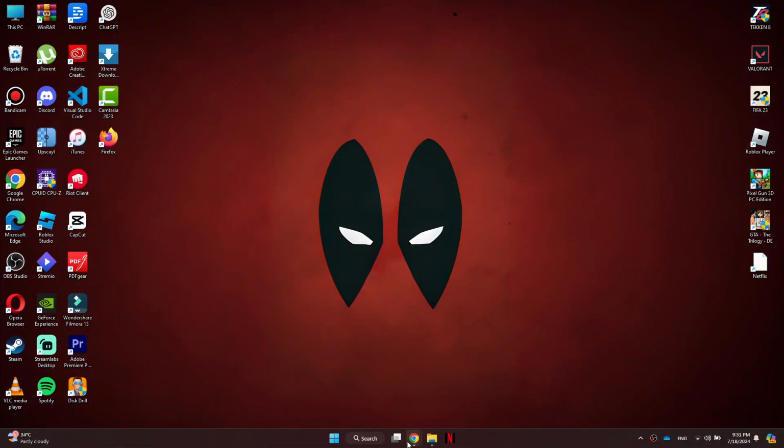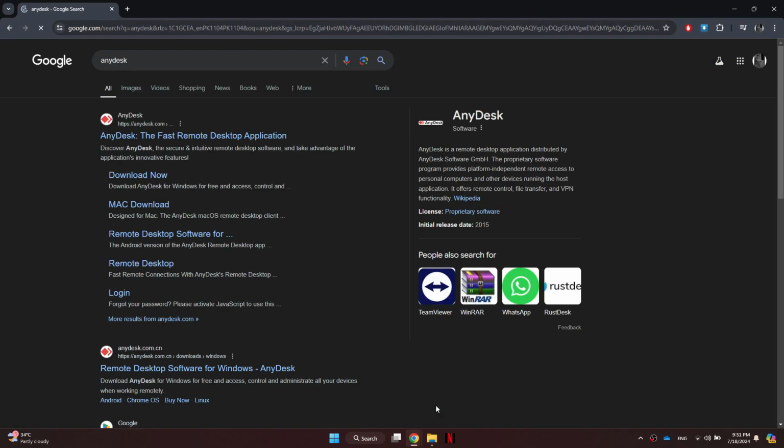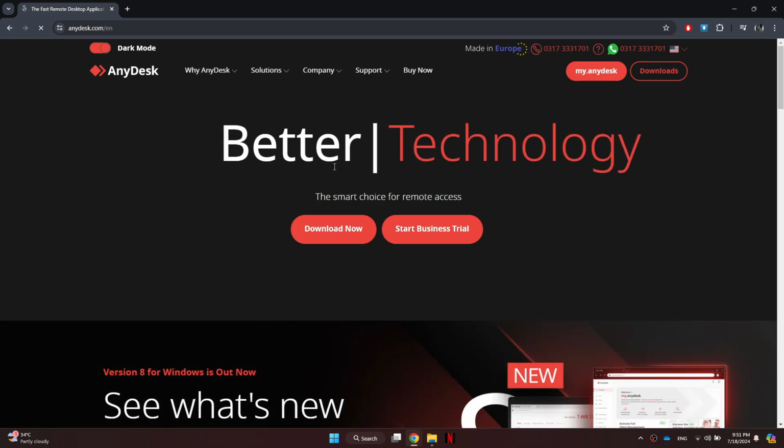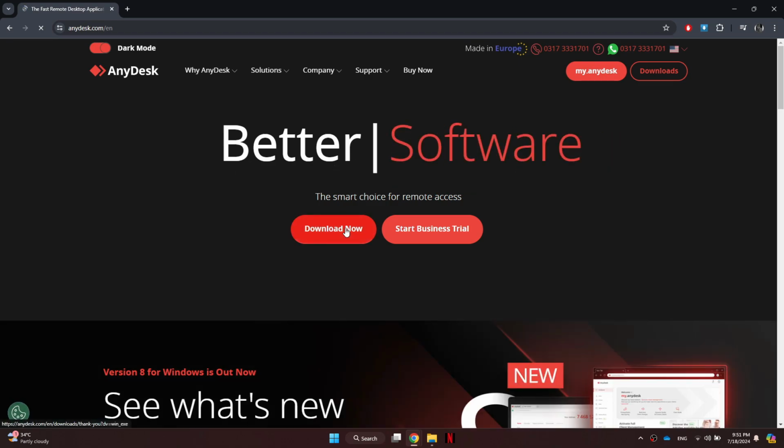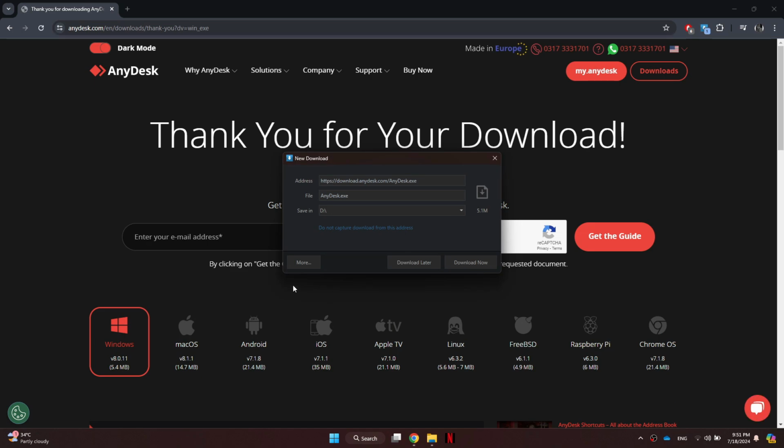First things first, open any preferred browser and search for Anydesk. Now, open the first web link and the official Anydesk website will open up. Inside it, click on the Download Now button and the software will start downloading.